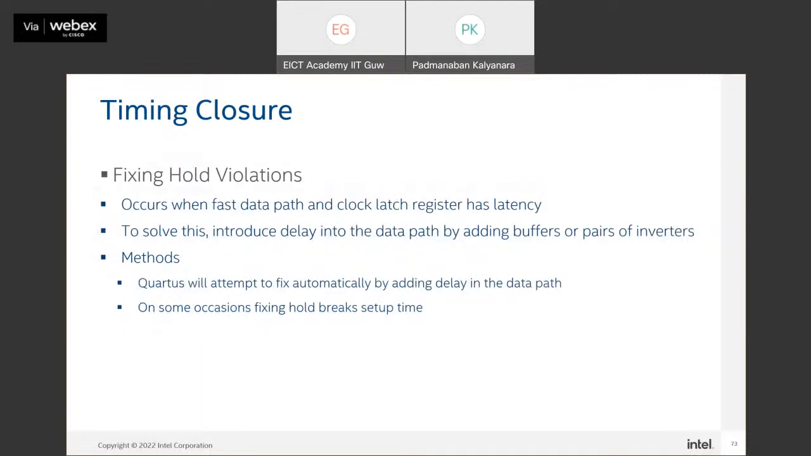Whenever your data is very fast, then you need to introduce buffers into the data path. So we can introduce delay into the data path by adding buffers or pairs of inverters, but we don't want to do that manually because Quartus will automatically attempt to fix it by adding delay in the data path.